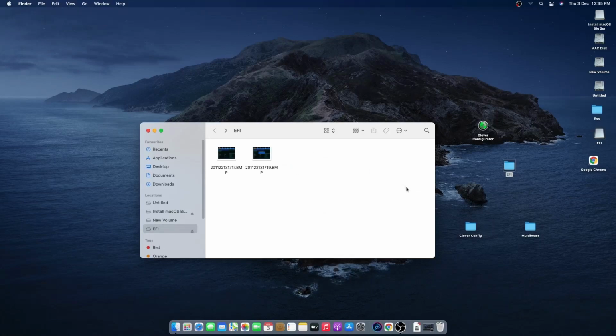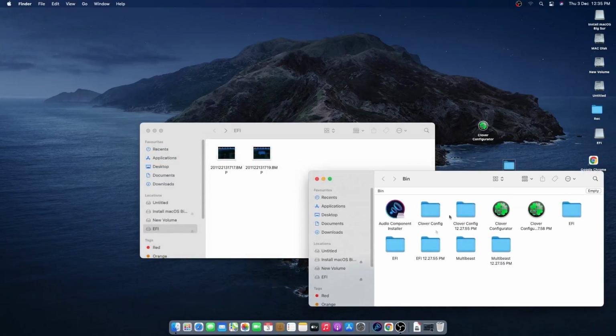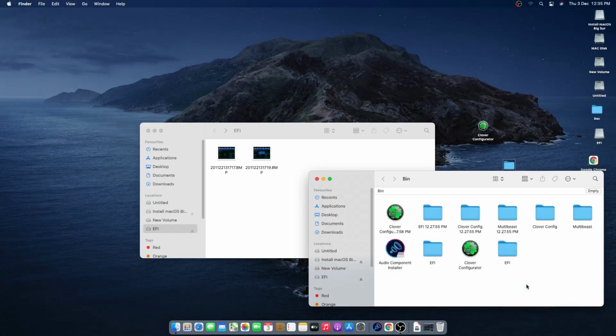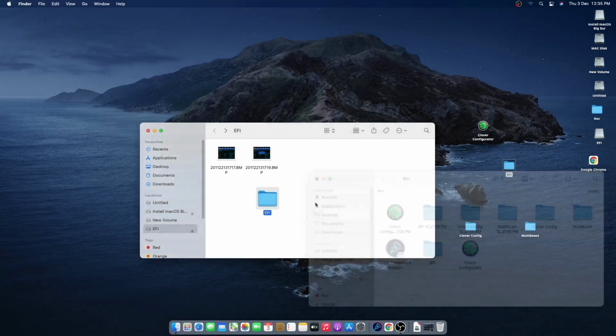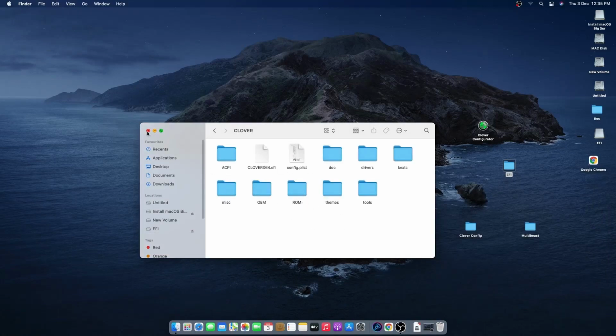Now we'll have to drag this EFI folder and drop it over here in order to place the Clover bootloader into the EFI partition of our flash drive. I'm going to restore that EFI folder and place this file back into my EFI folder because I was having different kext files which are compatible for my macOS.